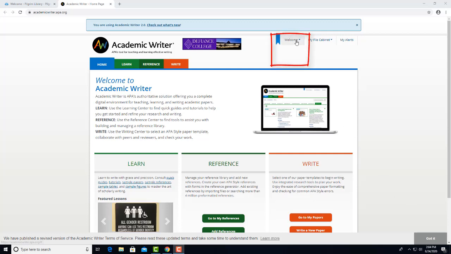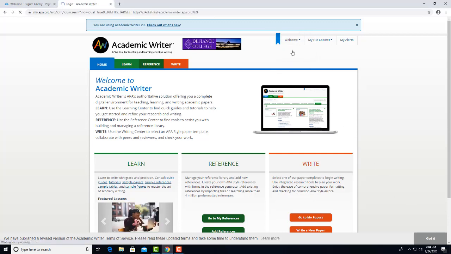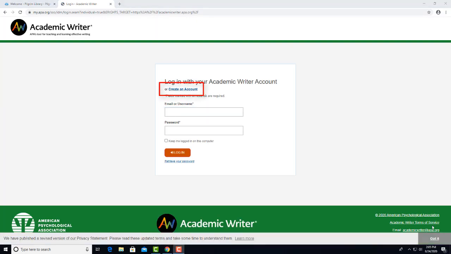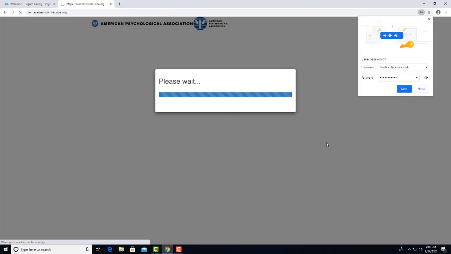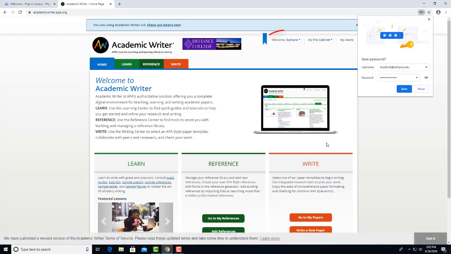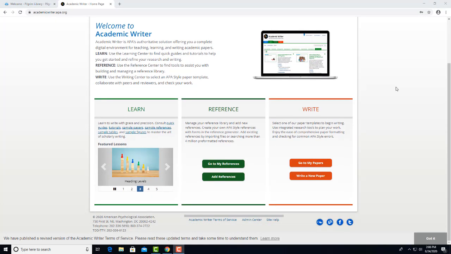Under Welcome here at the top, click on Login. You will see this Create an Account option here if you've never used it before. For this demo, I'll use my login. The page calls me by name once I'm logged in. We want to add references, so we'll click here on the Add References button.